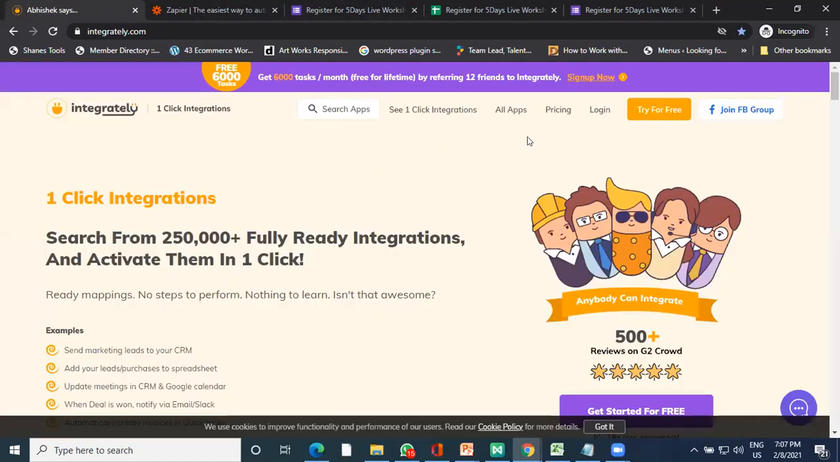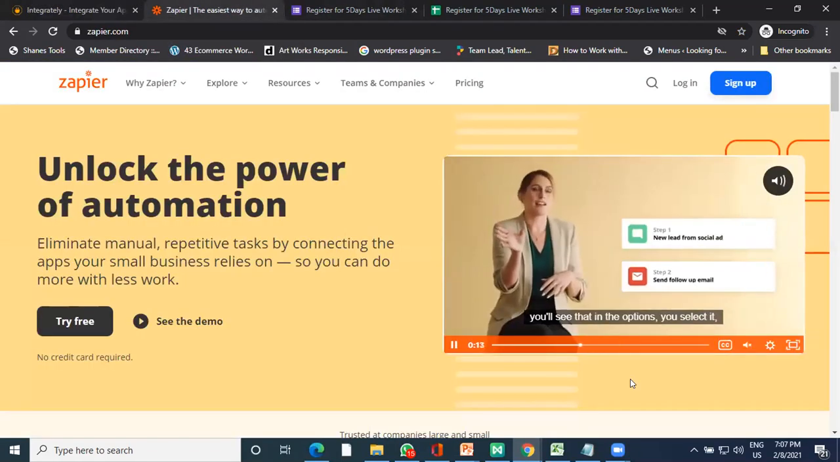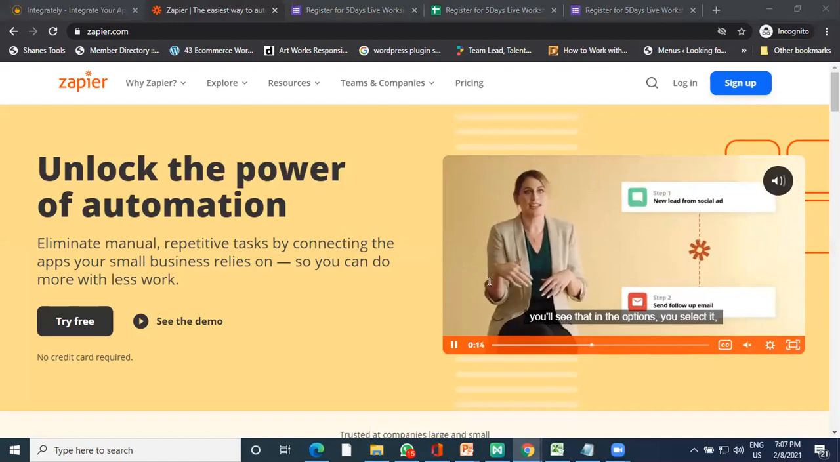So for that, we use either Zapier or Integrity. Now, Integrity also has those options. It's nothing wrong to use this. Okay, now there are limited tasks which are there. So this has 6,000 tasks, more than what Zapier has.